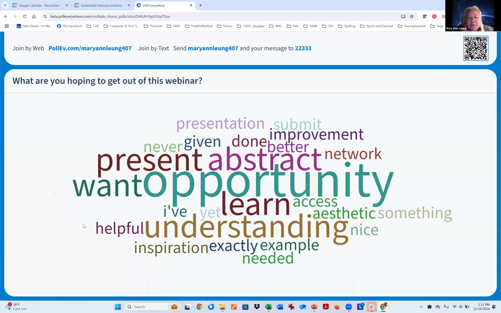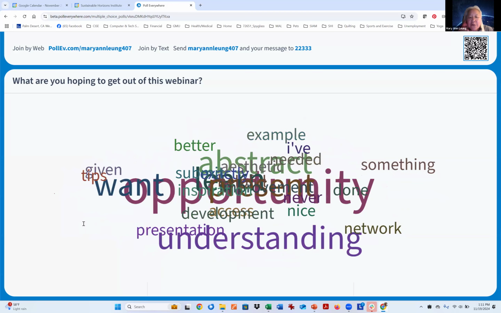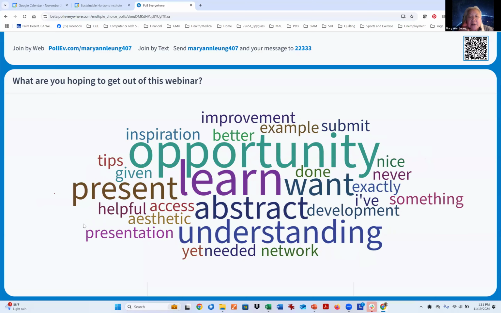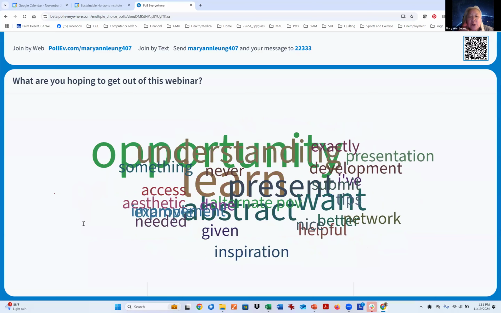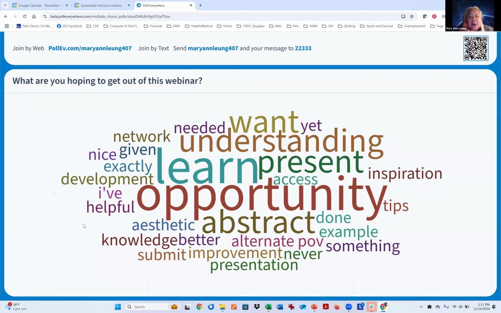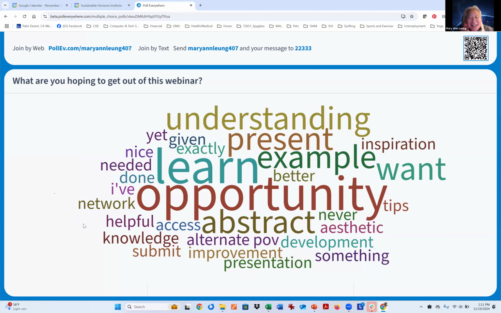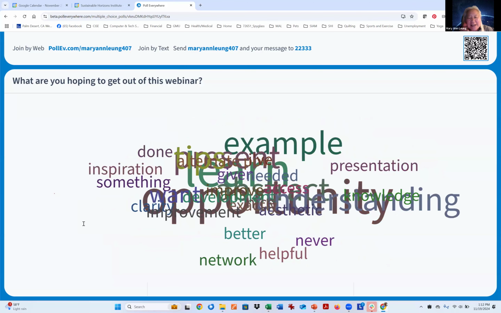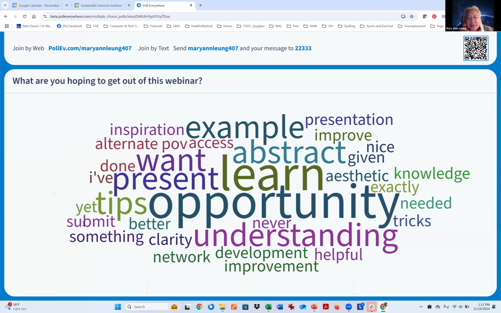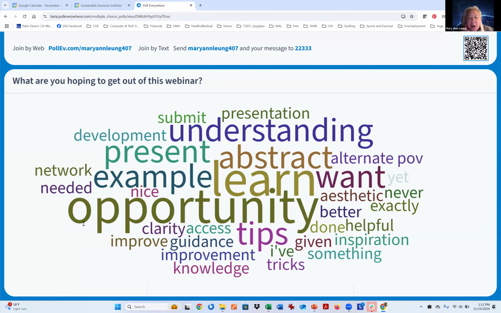Of course, the first step is getting accepted to the conference, and then ERN also has travel awards that you can apply for as well, so you get funded to attend the conference. I happen to be in Atlanta right now at a conference, and it's a great city to visit. So great. So opportunity, understanding, learn, abstract, examples, knowledge, tricks.